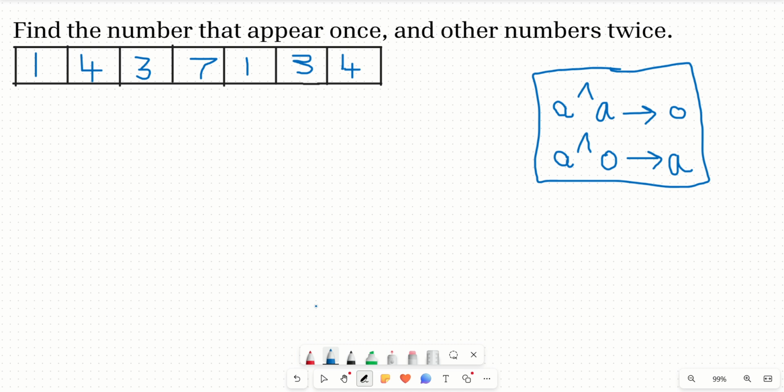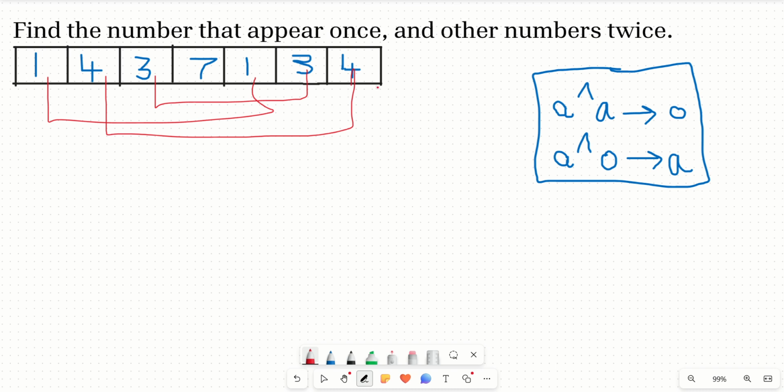If you carefully observe over here, 1 appears twice, 3 appears twice, and 4 appears twice. So we need to XOR this. What I'm doing is performing the XOR operation over all the elements of the array, like 1 XOR 4 XOR 3 XOR 7, sorry, 7 XOR 1 XOR 3 XOR 4.